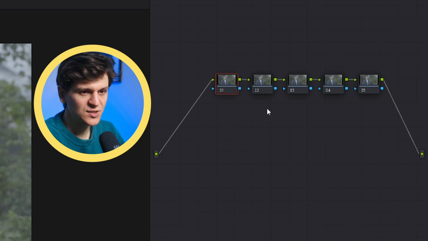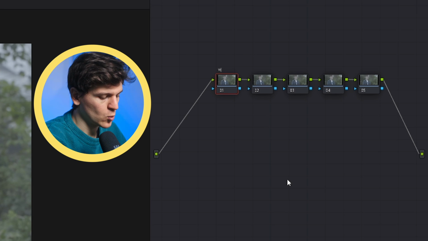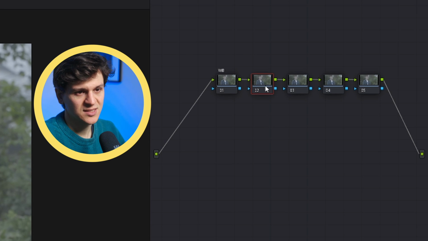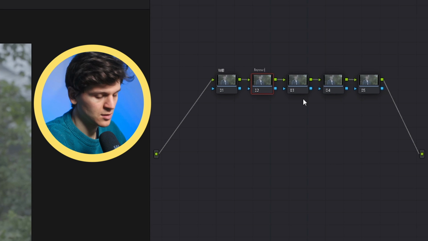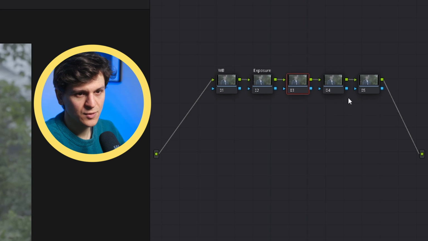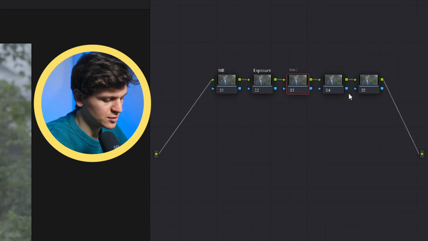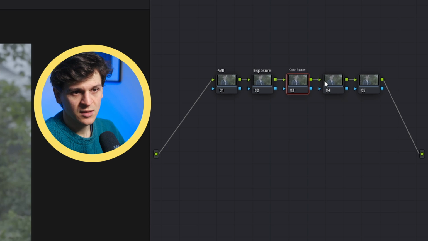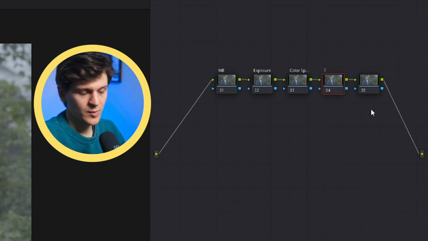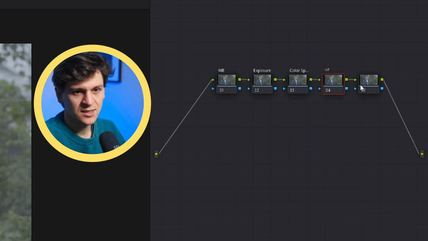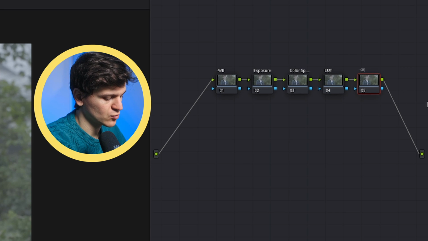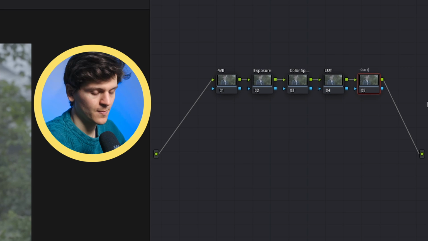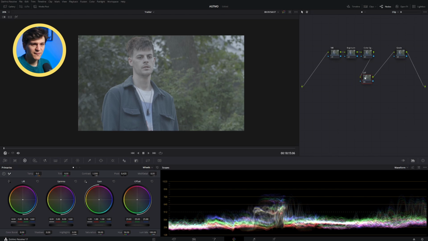The first node we are going to label white balance. The second node we are going to label exposure. The third node we are going to label color space. The fourth node I'm going to label LUT. And the fifth node I'm going to label grade. So these are the 5 nodes that we are going to use for our color grade.